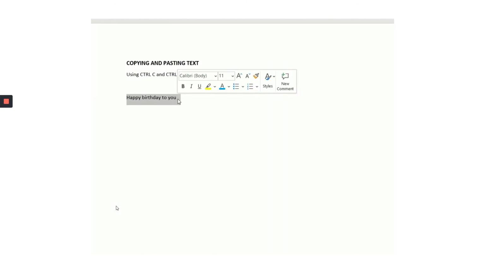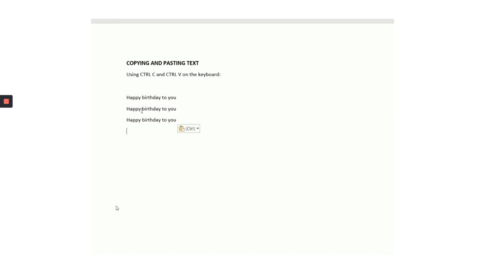Here we have the Happy Birthday song. And instead of typing every line, we are copying the same line multiple times and then just changing the line that needs to be changed to finish the song. In this case, we use Control C and Control V on the keyboard. Now we'll do the same thing using Copy and Paste on the ribbon.